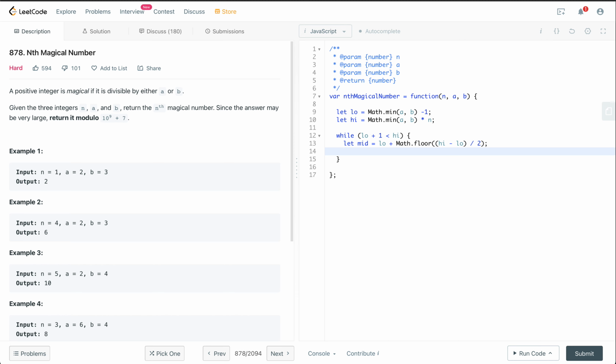Now we need to calculate numbers which are less than or equal to mid, that is divisible by A or B, right? So let us find out the count first. So count is going to be math.floor of mid divided by A. That is the first number we got. In the earlier discussion, A was actually x1, n divided by x1. So it is exactly the same thing. And then math.floor mid divided by B.